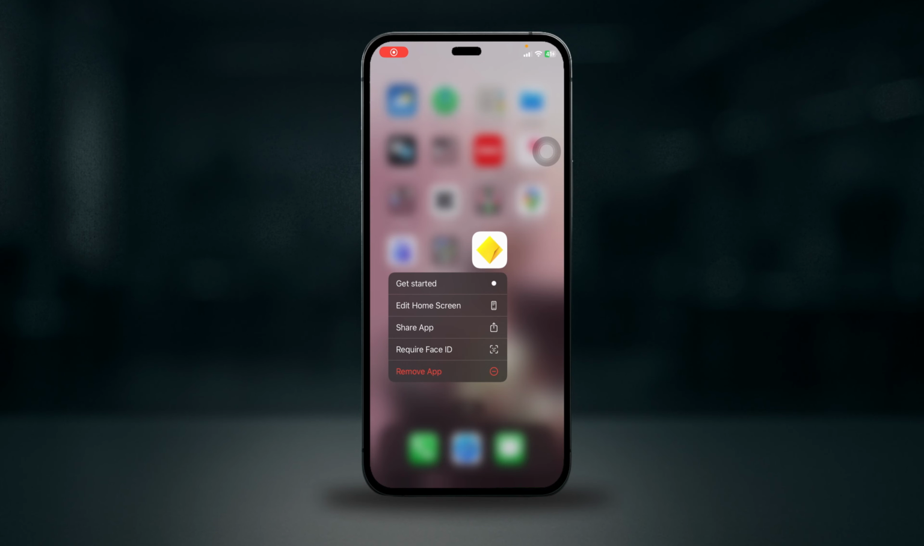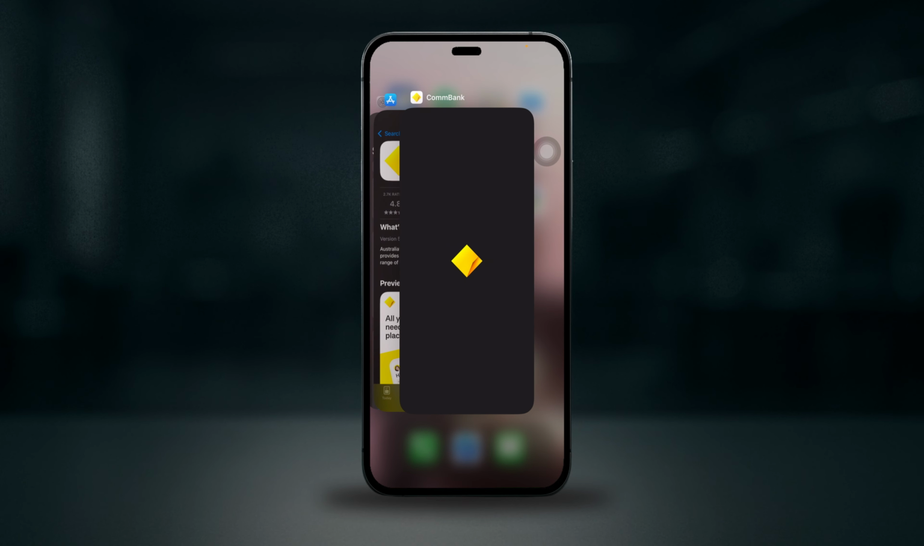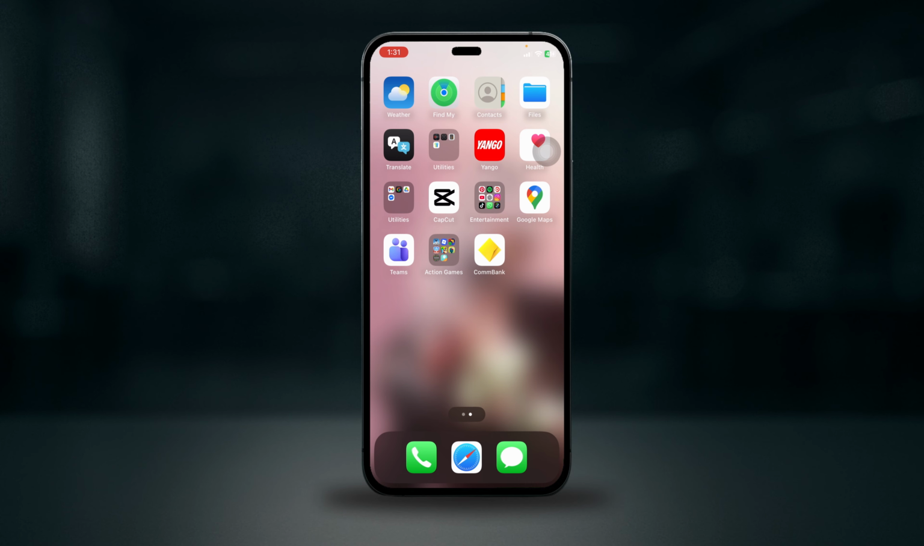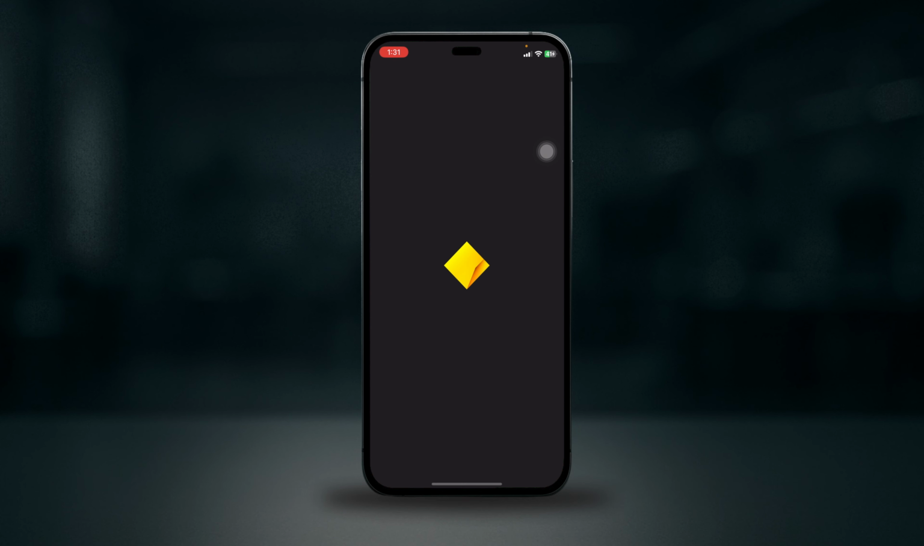Hey everyone, welcome back. If the CommBank app keeps crashing, it is usually caused by corrupted app data or a recent update issue. First, swipe up from the bottom of the screen, look for the CommBank app, and then swipe it away. After that, wait for a few seconds and open it.